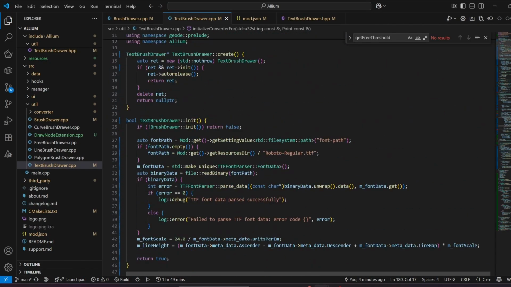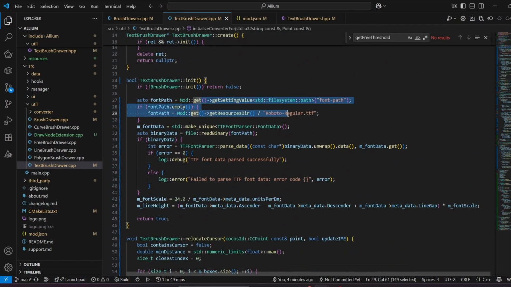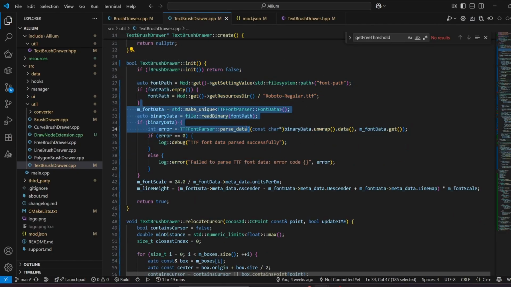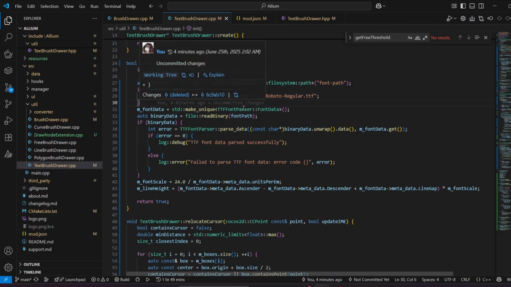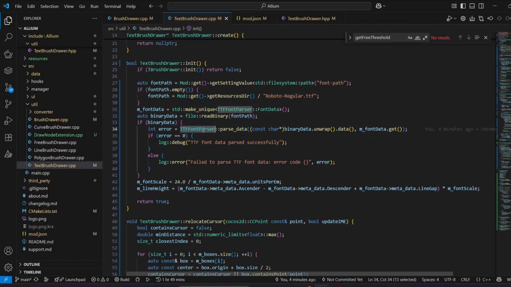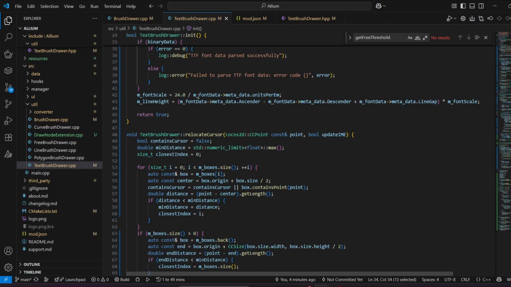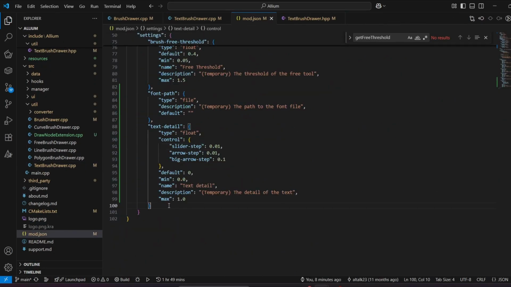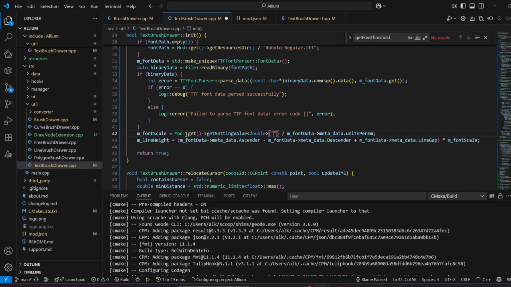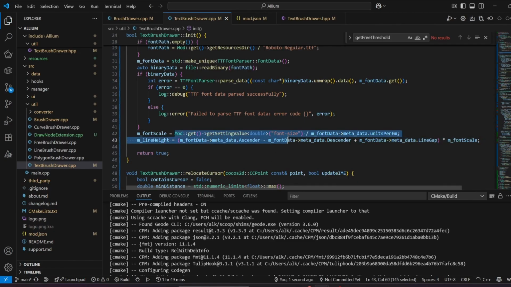So basically, it gets the setting and parses the binary data with the font parser. I remember explaining how this works, so I'm just gonna skip that. Font scale is just hardcoded to 24 right now, but I can even add it right now. Font size. Okay, that's it. So there you can change it.